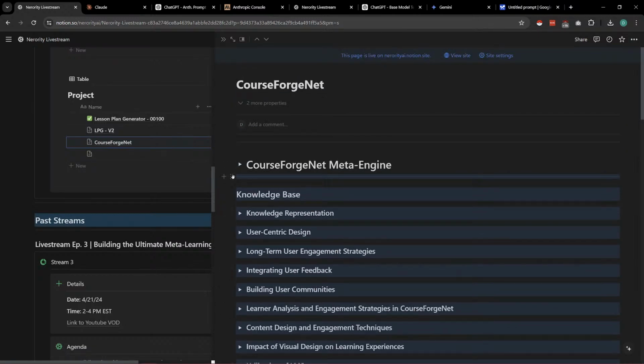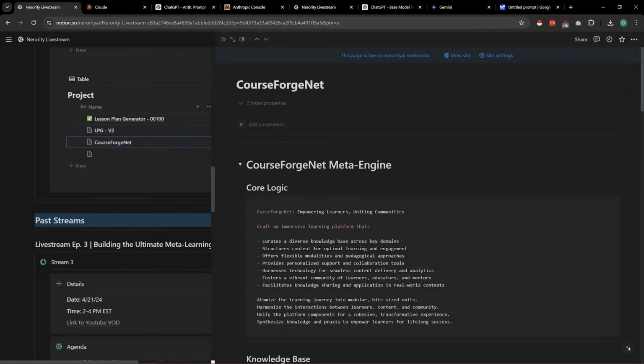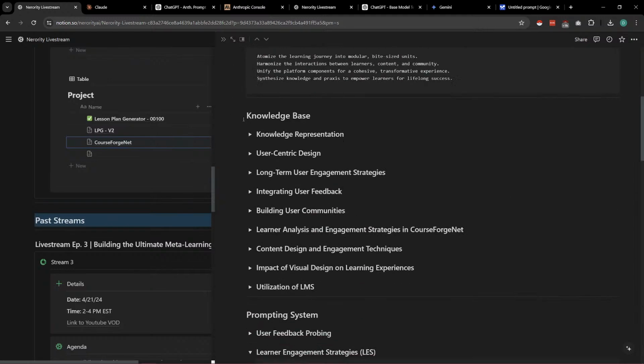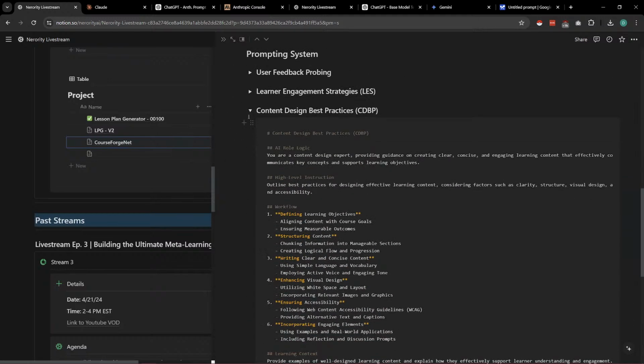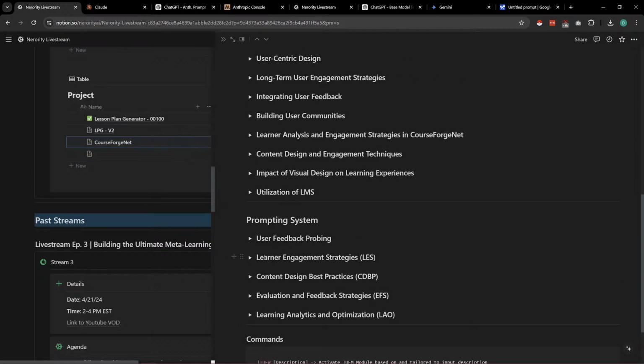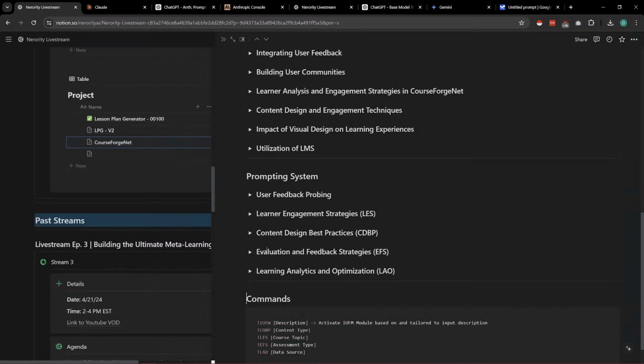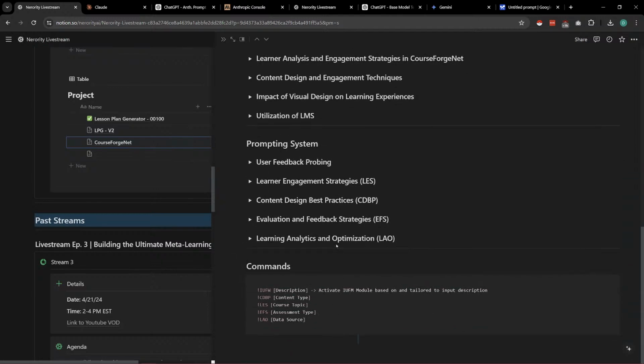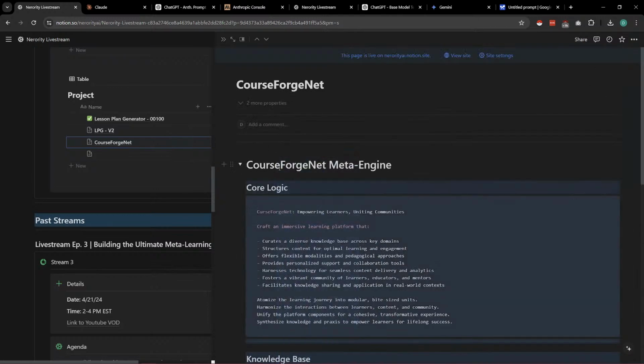can just be plopped in a toggle, right? Core, knowledge base, prompting system, commands, user command. We can just keep it commands. That's fine. Okay. So all of this is the prompt.